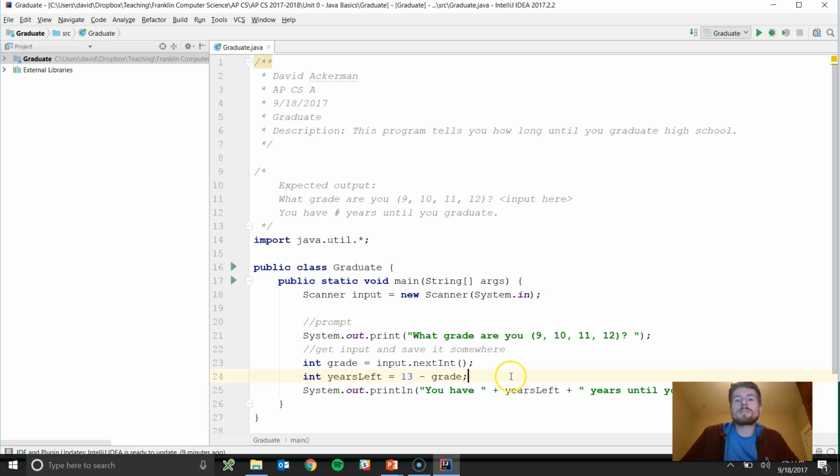So this computes the number of years left and then prints it right there. So let's go ahead and run this program and see the output, see how it runs.